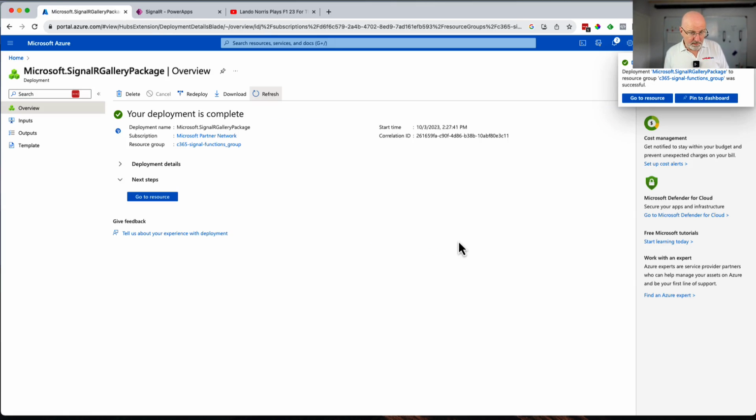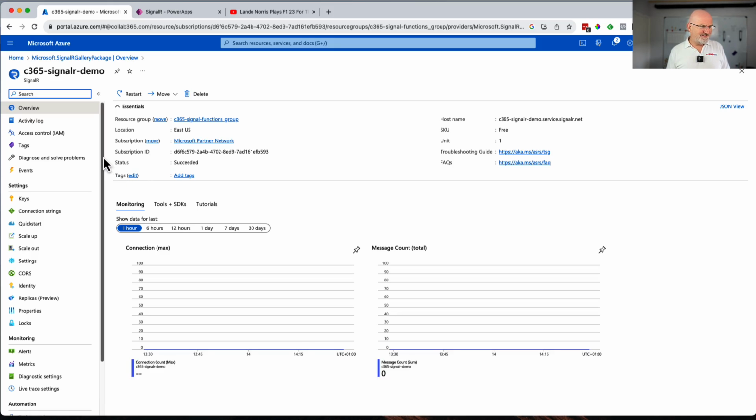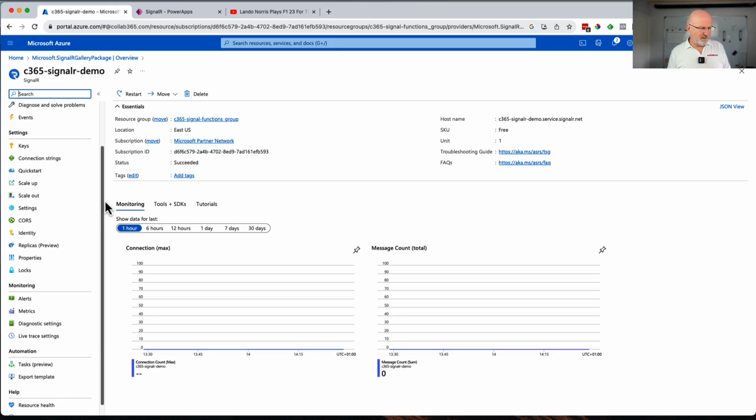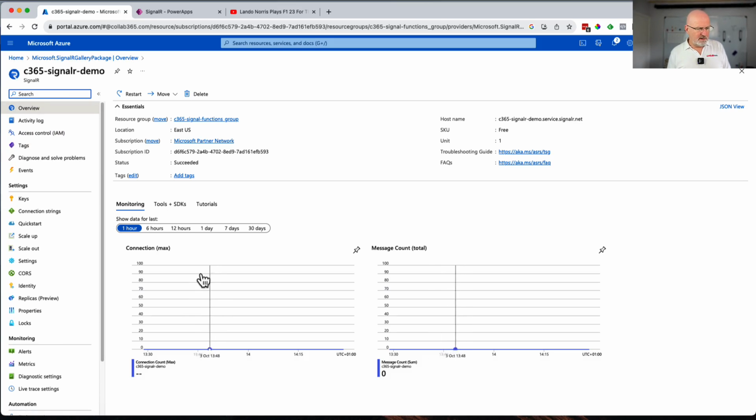Okay, so that took a couple of minutes, and now let's go to the resource. So that's now deployed for us. Let's go and have a look at the SignalR. There isn't a great deal to do here, and certainly for the purposes of this demo, you don't really need to know about hardly any of this. All you need to know is once you've connected, so once your Power App's running, you'll be able to see the connections coming in and the messages going backwards and forwards.